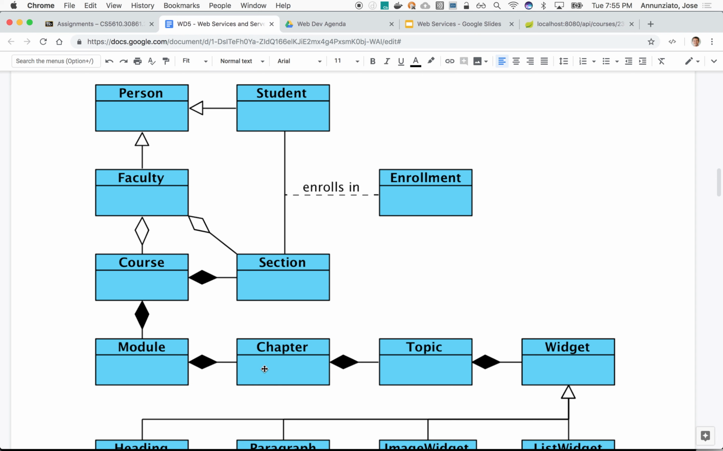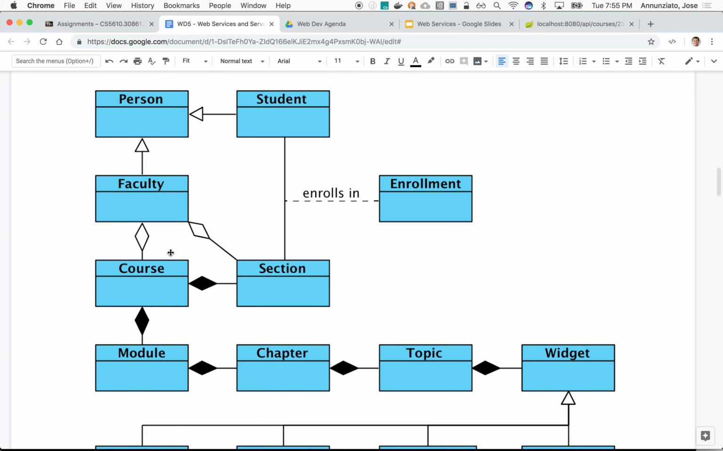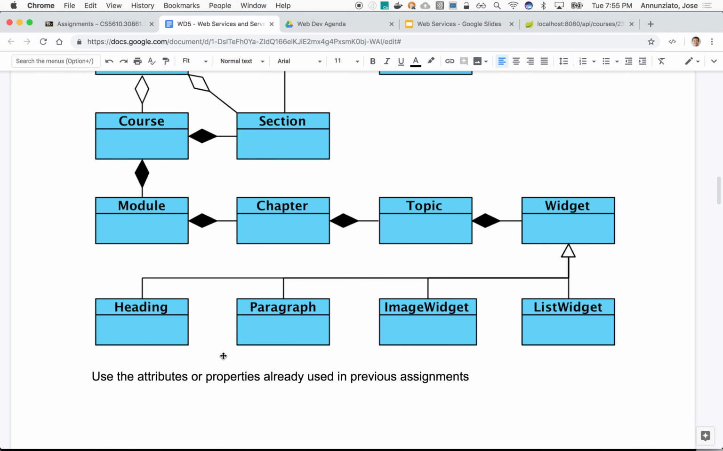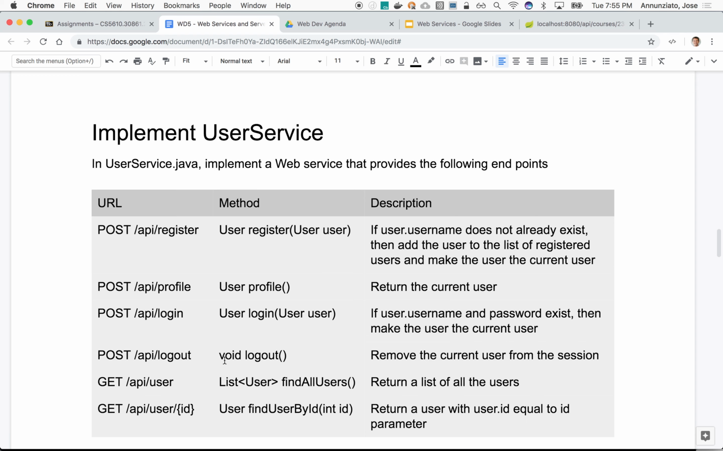Courses have different modules, chapters. This chapter is really lessons. And then topics and widgets, and we're going to replace all the way up to topics with a data model being able to retrieve a particular course that contains modules, lessons, and topics. We're going to ignore widgets for now, right? So we're going to have the data model all stored on the server side, all the way down to topics.